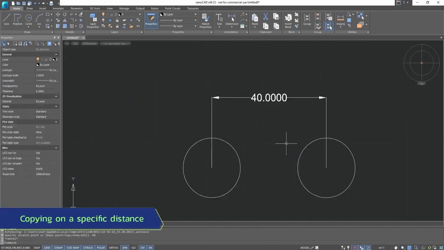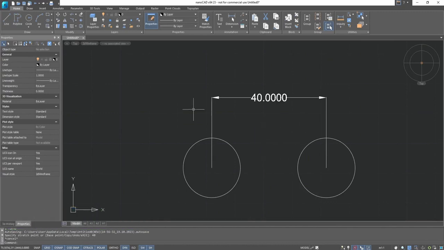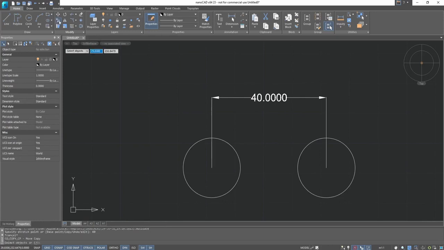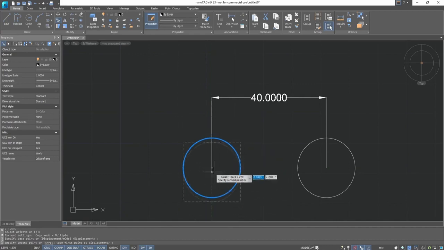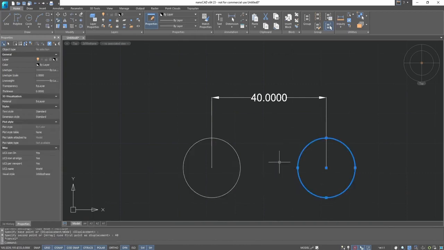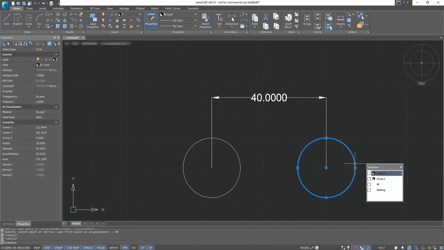Next is copying to a specific distance. For this, we will also call the Move Copy command, select the object, confirm actions, and specify the base point. We can specify at the center of the circle or outside of it. In Dynamic Input, enter the value 40 and copy the circle. After selecting the object, we see that instead of one circle, we have two. So, everything is done correctly.